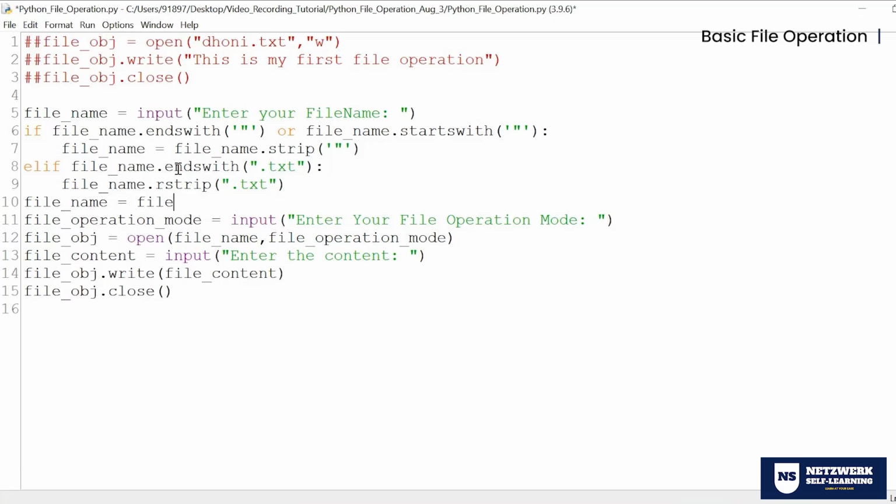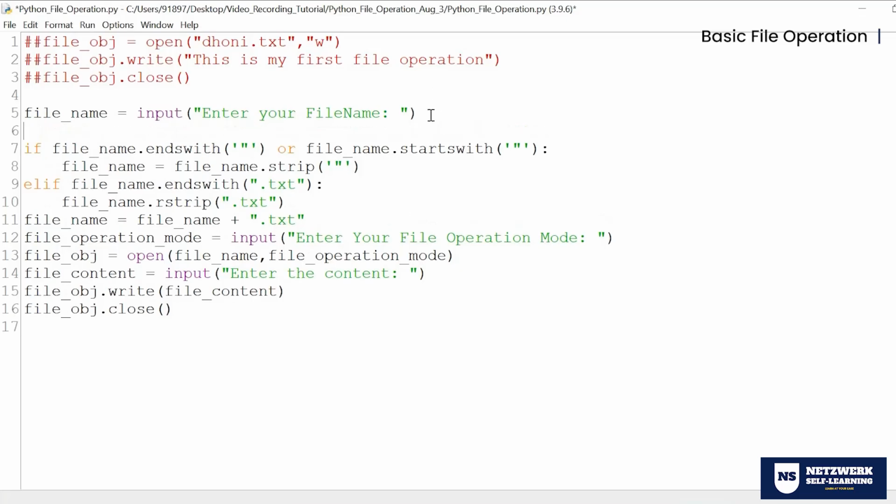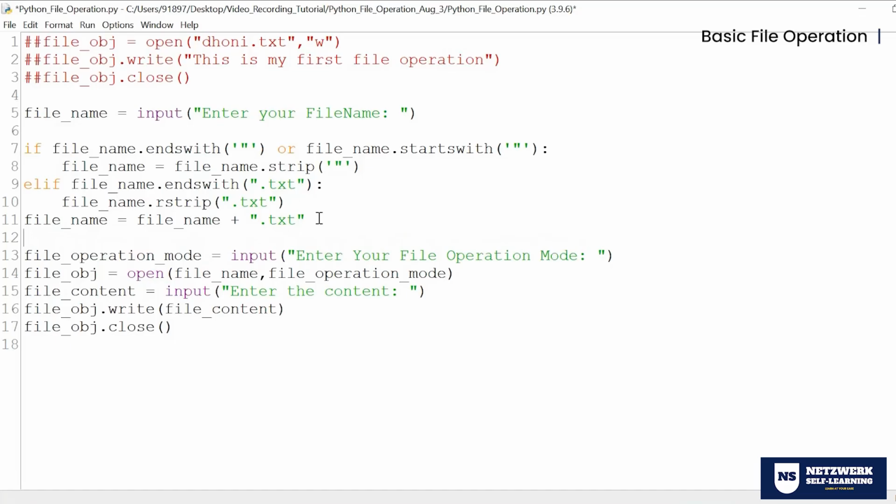File name is equal to file name plus .txt. So it's a generic statement, so you can do whatever you wish. The if statement is something that I have written as per my wish; you can write it in a different way. I just gave an elif statement, and there you can give some other statement.